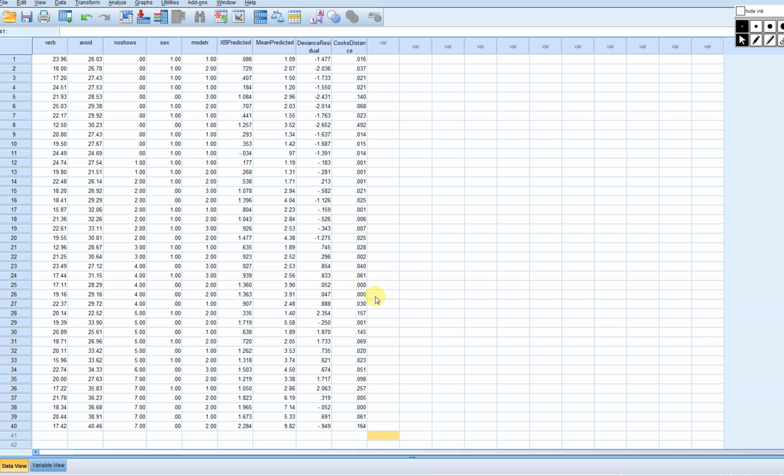Okay, so that concludes this discussion of Poisson and negative binomial regression using SPSS. Hope you found this helpful.